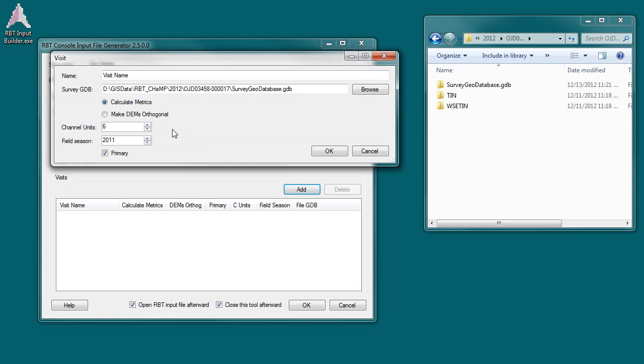So it's not critical that you get the right types, but it is critical that you get the right number. If you just want to run EMAP metrics, you can set this down to 0 and no channel units will get created. So I'm just going to create 2 now just for this demo.